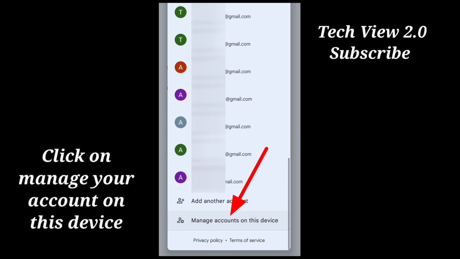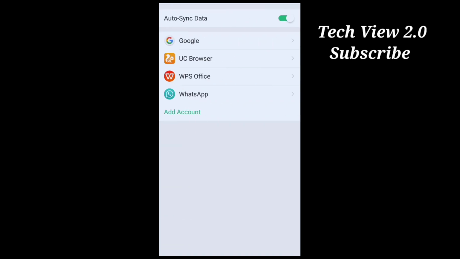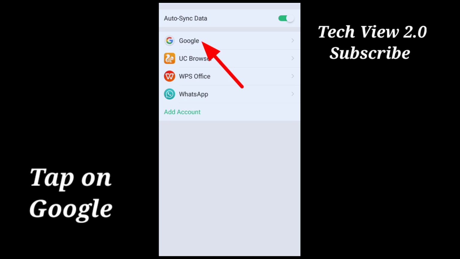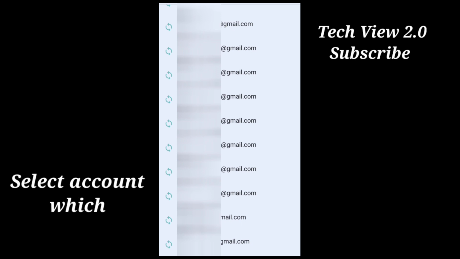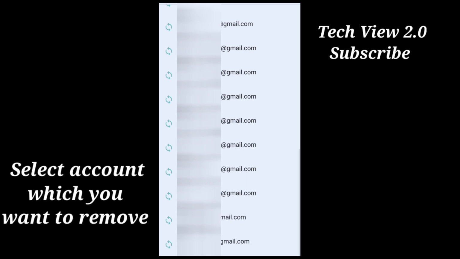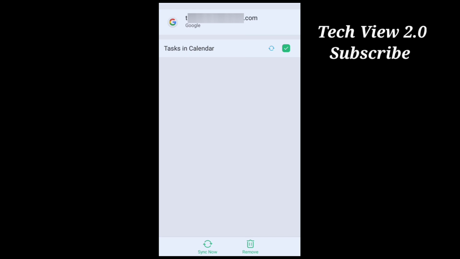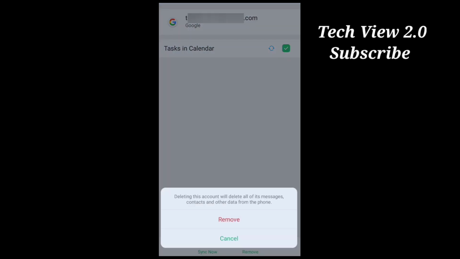Now click on manage account on this device. Now click on this top Google option. Choose your Gmail account which you want to remove. I choose this one. Now click on this bottom remove button and click on this remove.